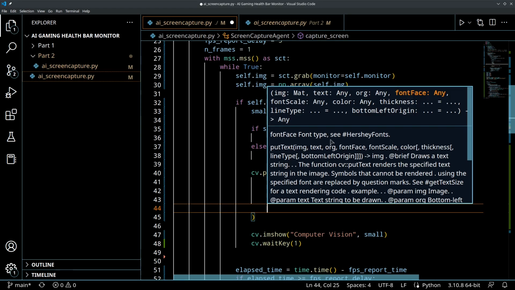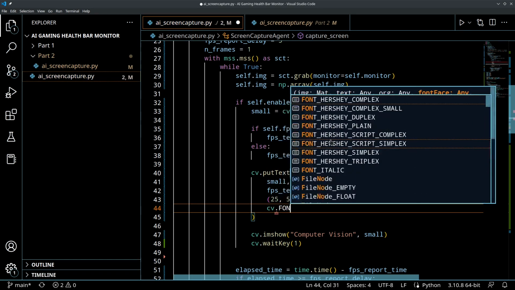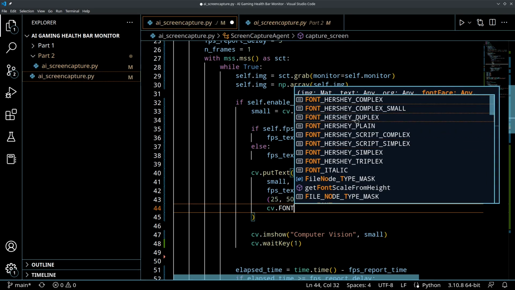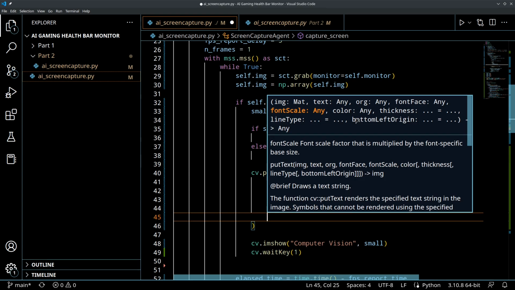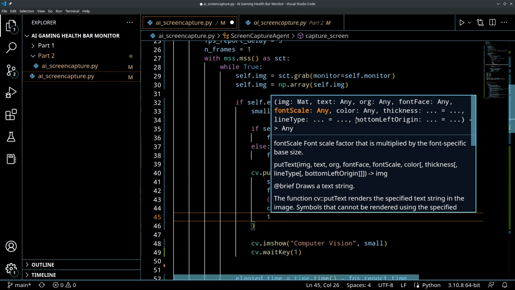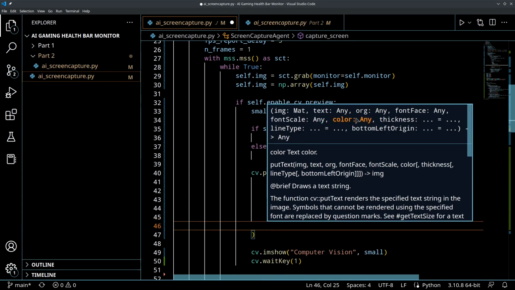Okay, next we want to use a font face. So you can look at OpenCV's documentation on the different types of fonts. So we'll do cv.FONT, and you could try any one of these, but I like the duplex font. Okay, next is a scale. We'll just use a scale of 1. Again, you can experiment with this.